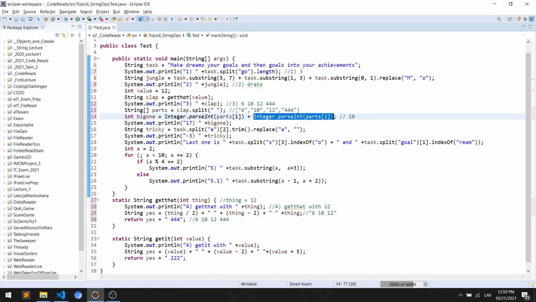And then in here we are parsing the parts array's second element, which is 12, right? Because 0th, first, and second. So we parse this text 12 to an actual number 12, and as in this line we are adding them together, we are simply adding these values mathematically together, because now they are parsed to actual integers. And now we add them together, and the value of the big one becomes 22. And on the next line, when we print it out, it becomes 17 space 22. So this is the result of line 15.